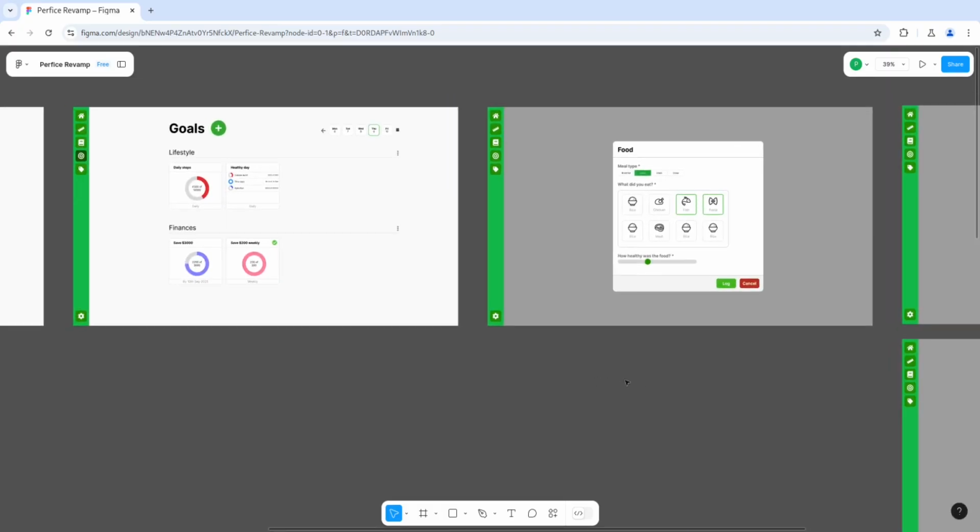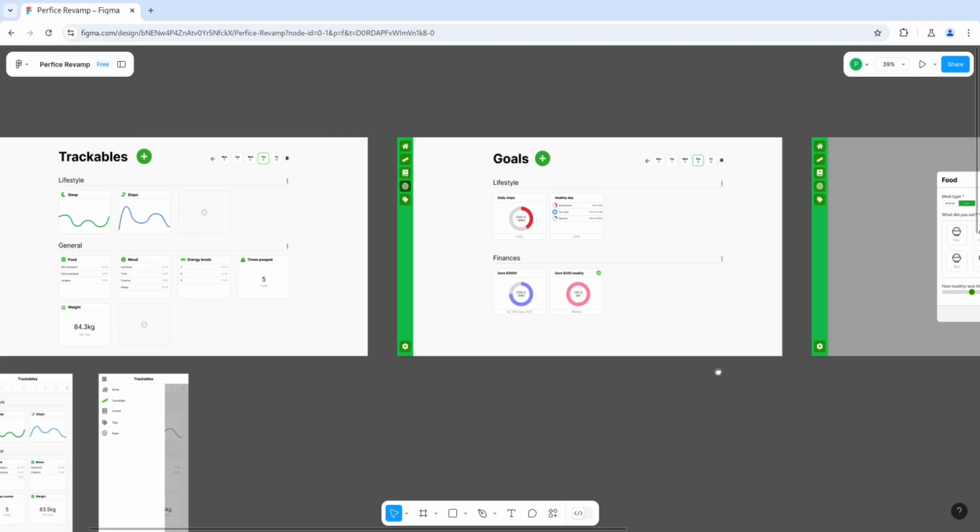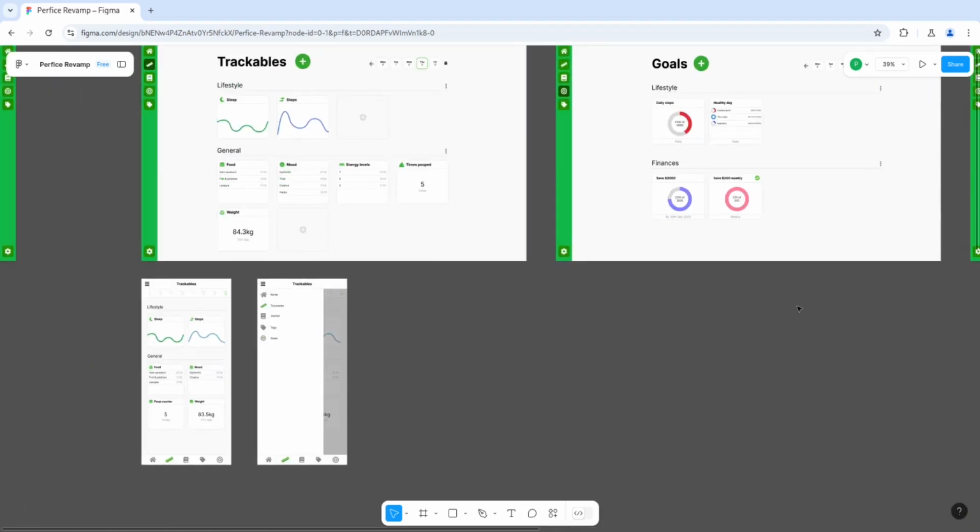Hello guys, and welcome back to another week of me building a self-tracking app in Svelte 5. And for this week I want to focus a bit more on the mobile side of things.